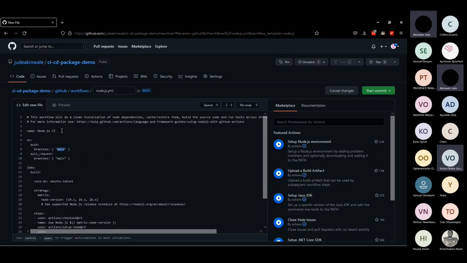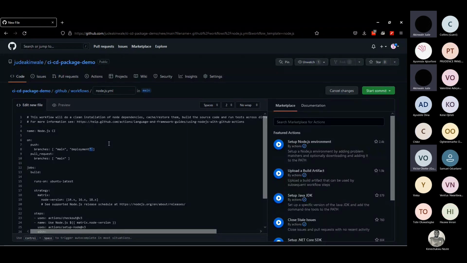So line 4 basically gives the workflow a name. It's called Node.js CI. That is good enough for me. On line 6, we are specifying when you want this workflow file to run. We want it to run when you make a push and also when you make a pull request, and we want them to run for the branch main. Now you can specify multiple branches. So if you had a development branch or a deployment branch, you could have multiple branches. We'll still work with that later, but for now, let's leave it as main.